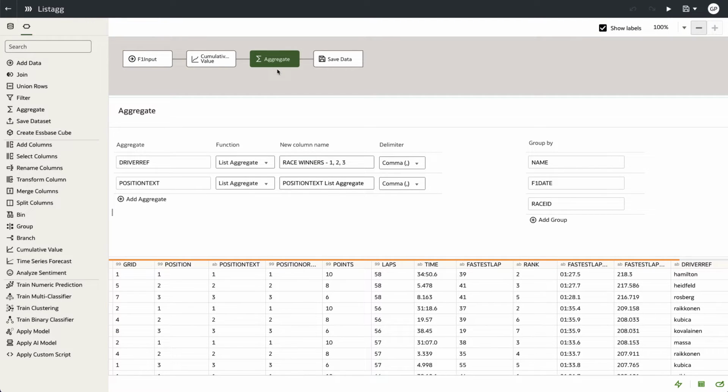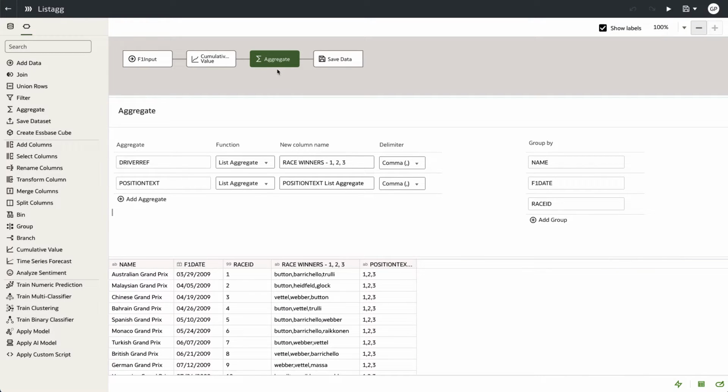To get started, I'm going to click on the aggregate step. This step is where we will perform the list aggregation. In the aggregate field, I'm selecting the text column that I'd like to aggregate, which in this case is driver ref, which is the column containing driver names. In the function dropdown, I'm selecting list aggregate.